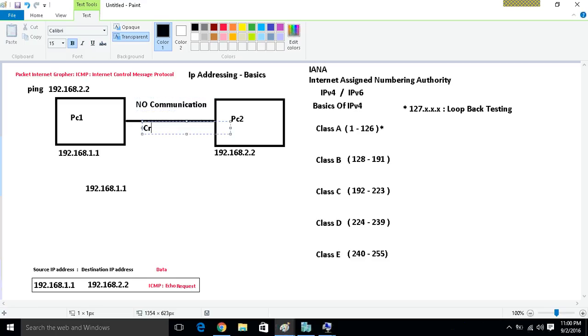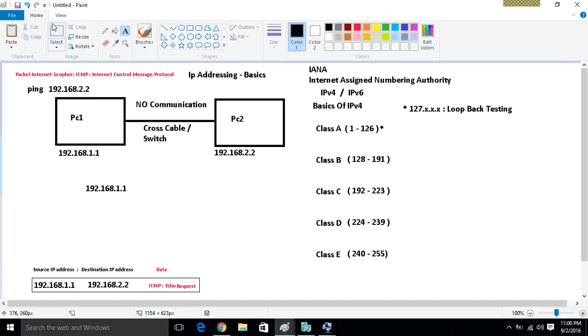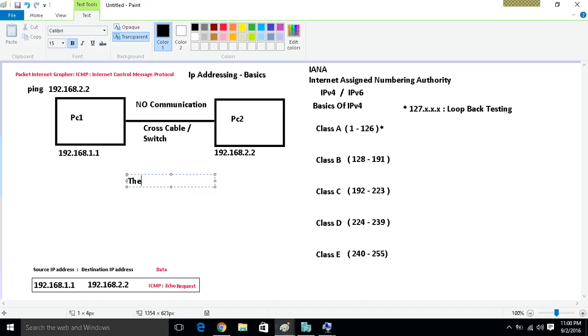This is a cross cable, or we are using a switch in between, okay? Why will these two computers not communicate with one another? Answer is their network IDs do not match.